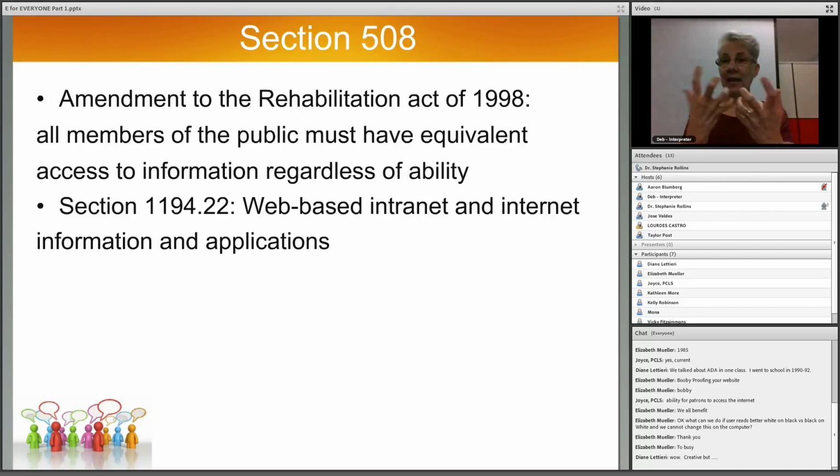So 508 is an amendment to the Rehabilitation Act of 1998, and it says that all members of the public must have equivalent access to information regardless of ability. And then section 1194.22 talks about how web-based internet and intranet information and applications also need to have that. So these are just very big picture. I'm not going to go into every facet of Section 508.